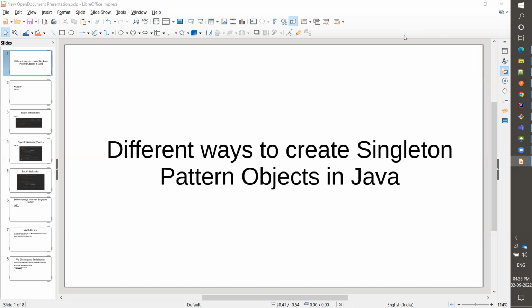Today we are going to discuss different ways to create singleton pattern objects in Java. There are many ways to create singleton pattern objects in Java, so we are going to discuss them.